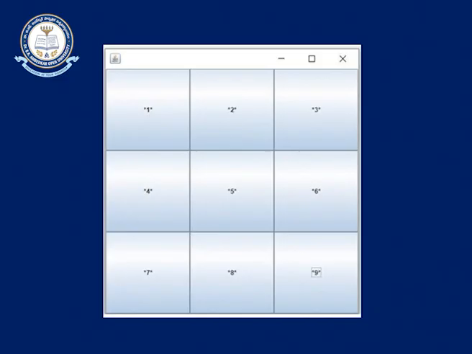In simple terms, this is a grid layout structure. It has rows and columns, a predefined number of rows and columns, and if you want to add the components from left to right like this, that is valid. And if you want to add from top to bottom also you can. This is about grid layout. So, that is about the different types of layouts concept.